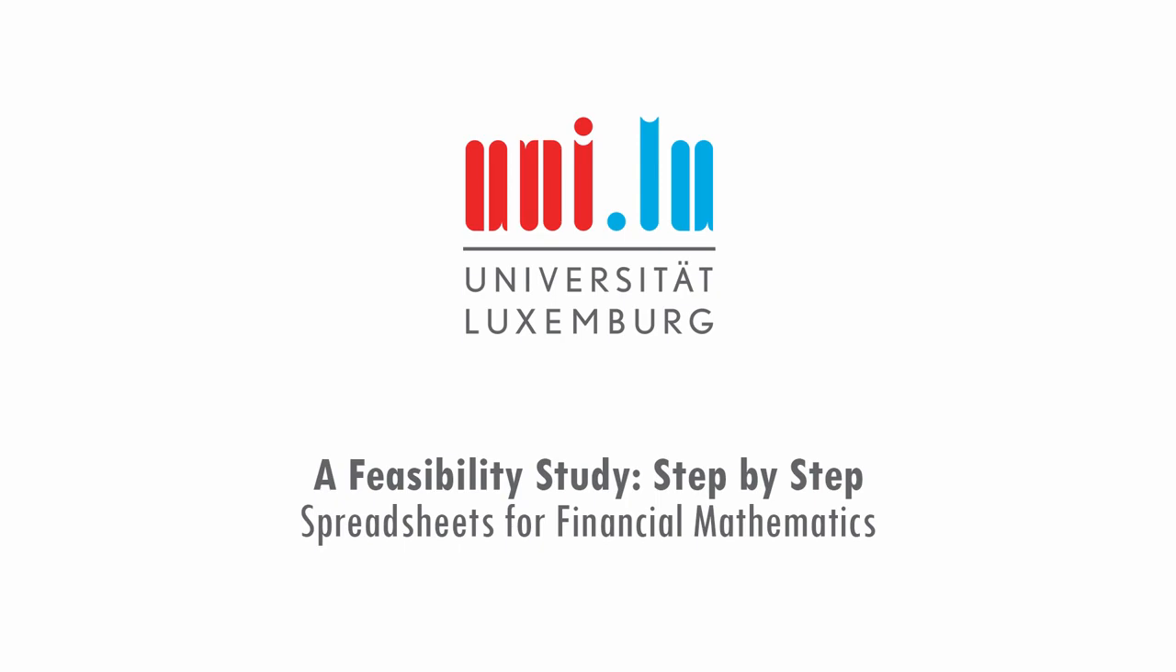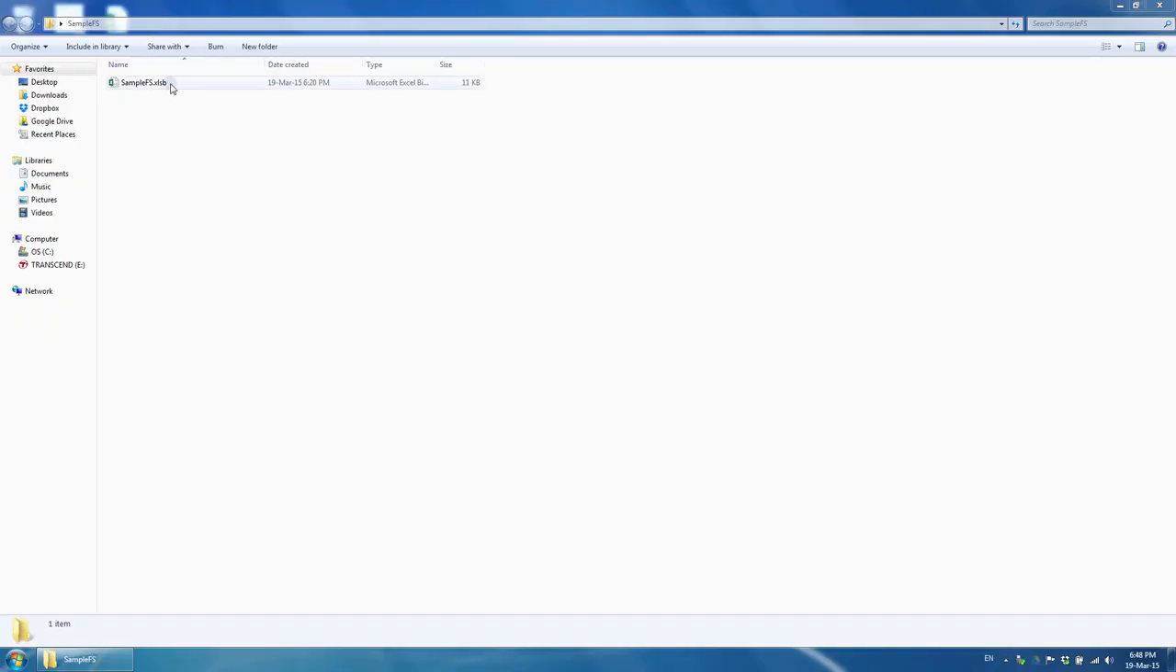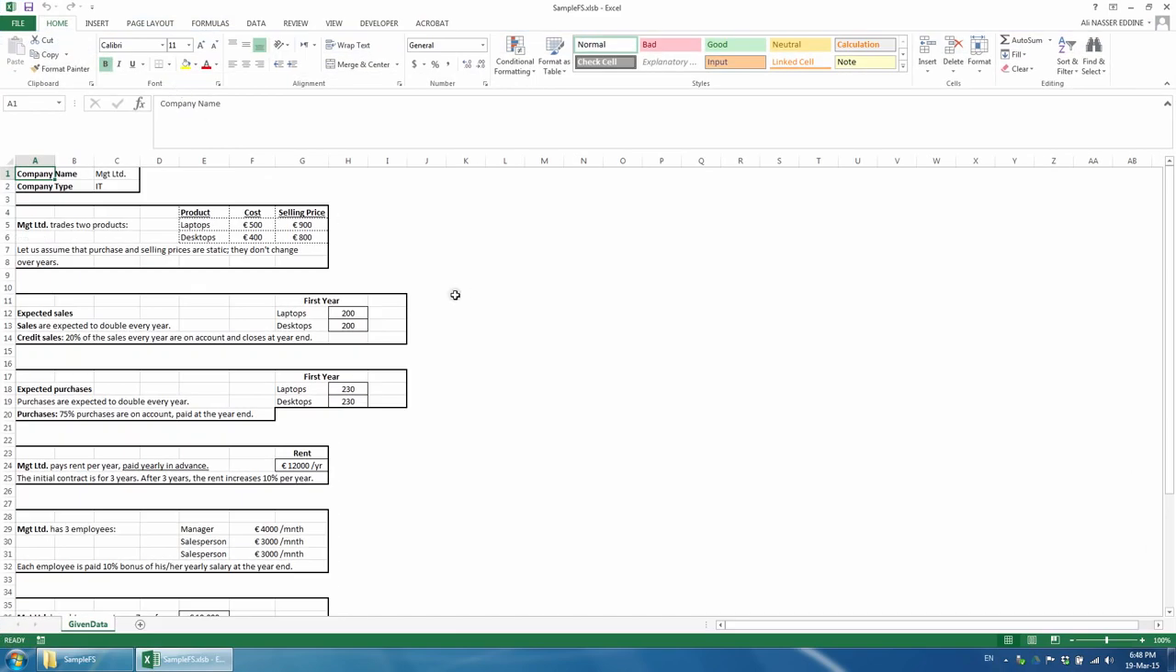Now, we start by opening the file to look at the given data. As you can see, it is the same example we had in class except for a few variations. First, we have the company name and its nature or industry. We know that the company trades two products, laptops and desktops. We have the cost of each as well as the selling price. We assume that all these numbers don't change over time.